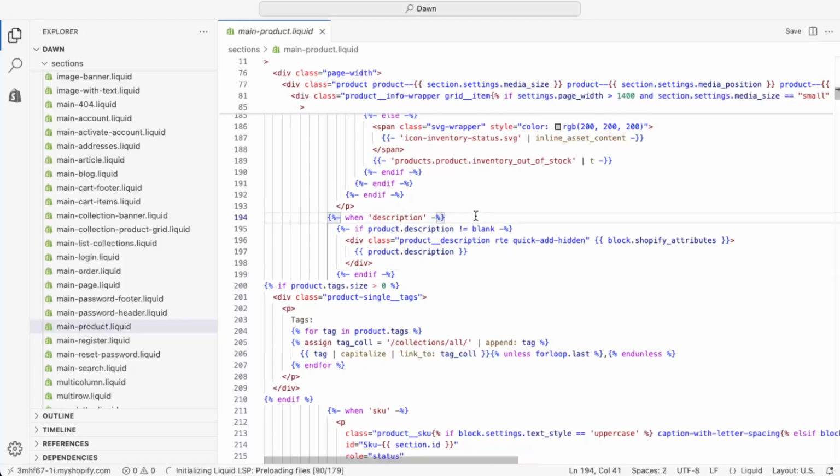To quickly find the product description area, use the search within the file by pressing Ctrl+F on Windows or Command+F on a Mac. In the search box that appears, type the word description. This will jump you to the part of the code where Shopify outputs your product description.